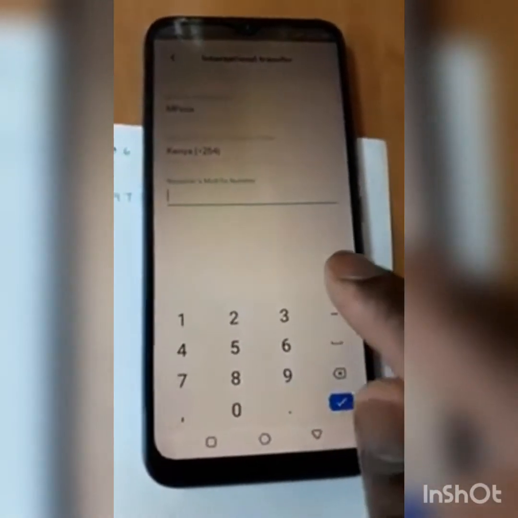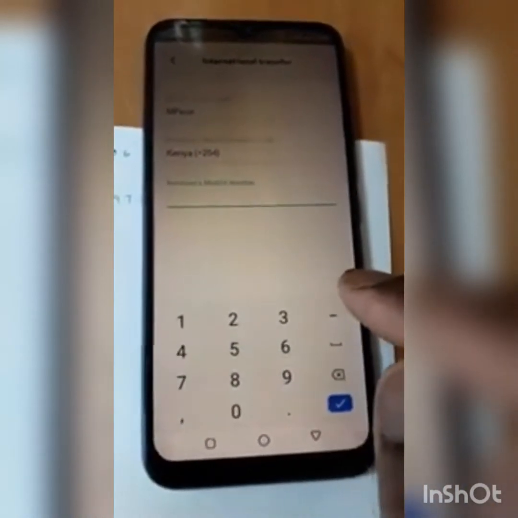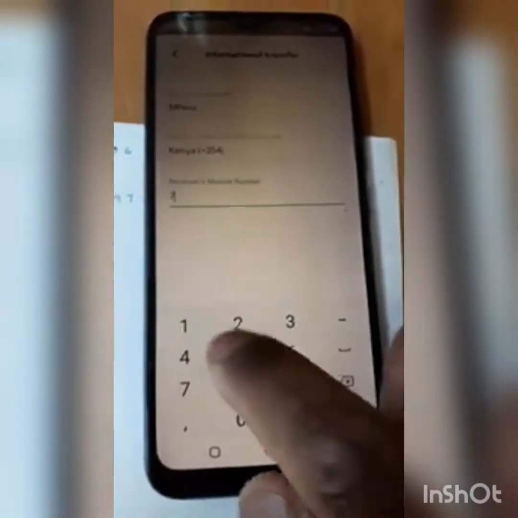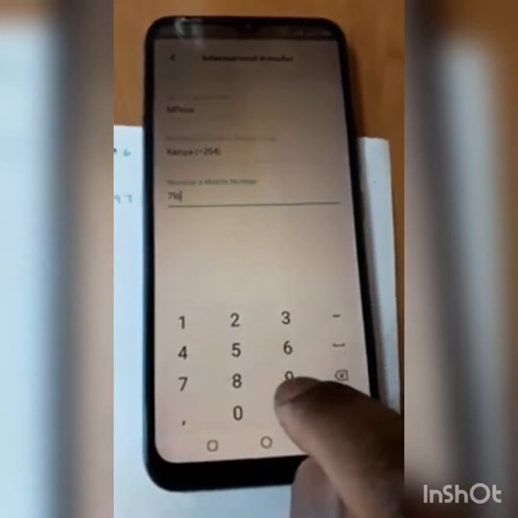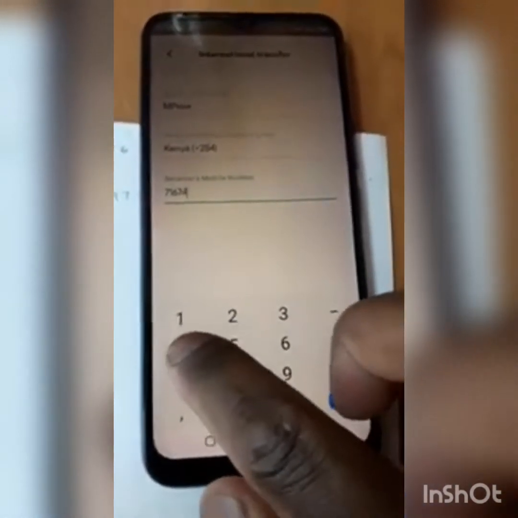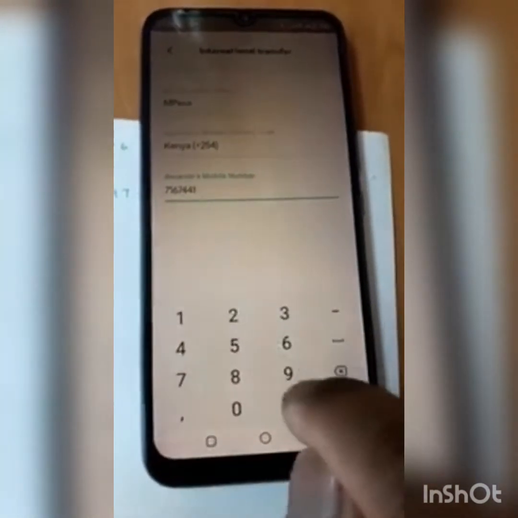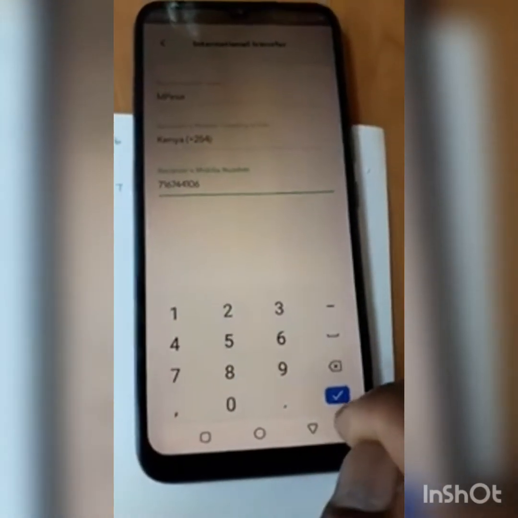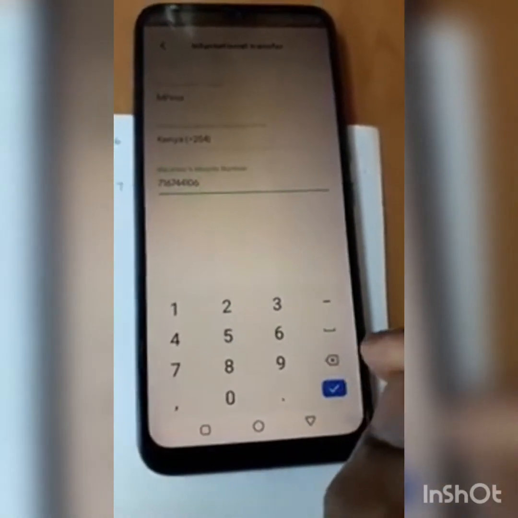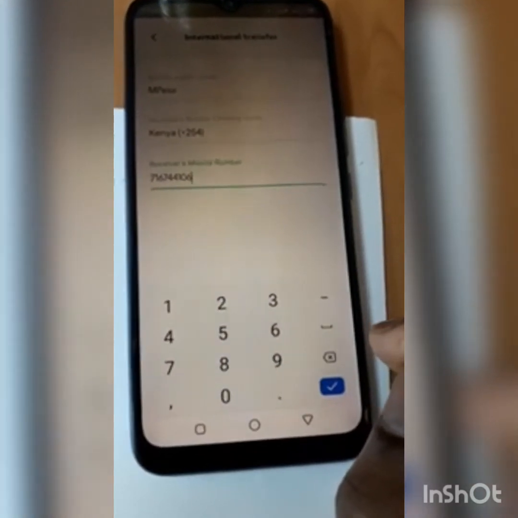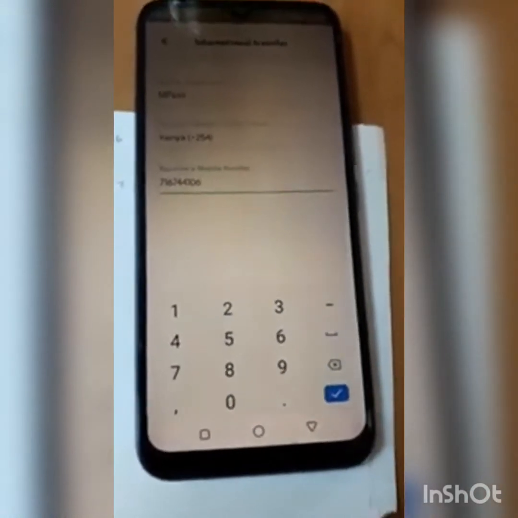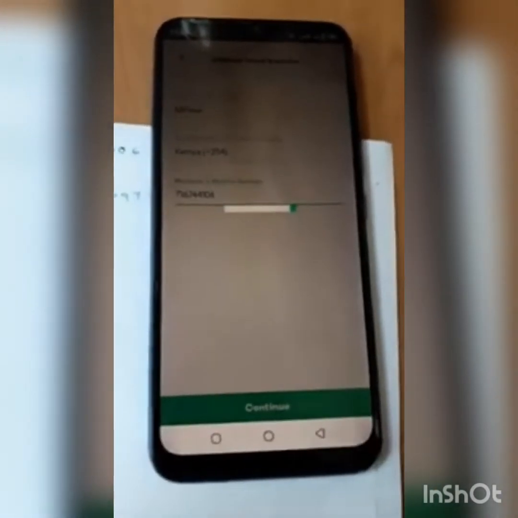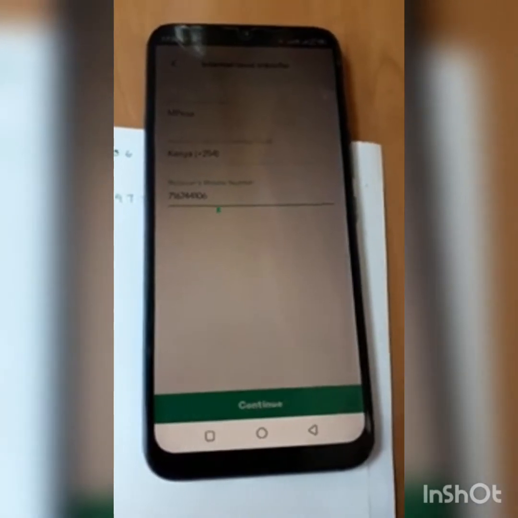And here you will not start with 07, because you have already put your Kenya's country code. So you will start with 7. Okay, so I'm gonna put an example of a mobile number. That's not a correct number, but I'm just putting it to show you an example. So you will put your number there, and make sure those numbers are 9, because you are not starting with 0, they're supposed to be 9, because you're starting with 7. After that, he will press continue.